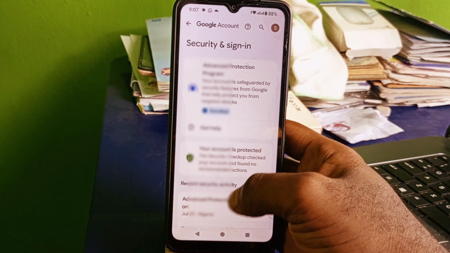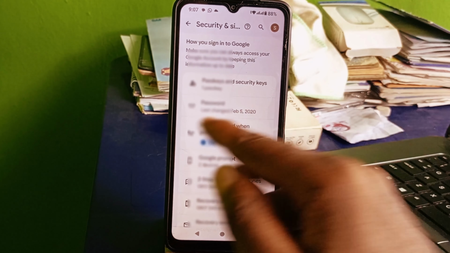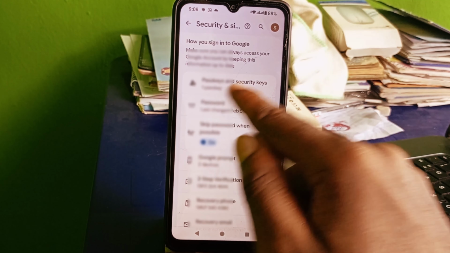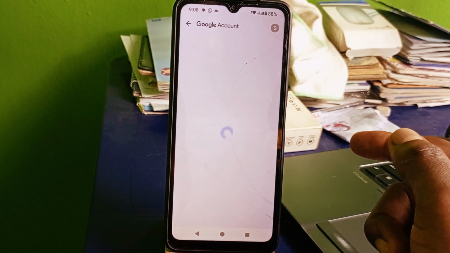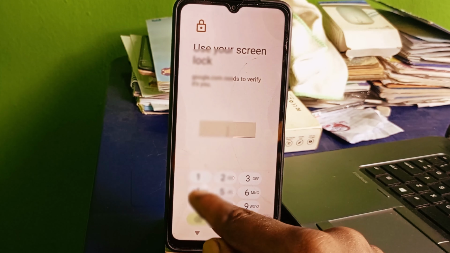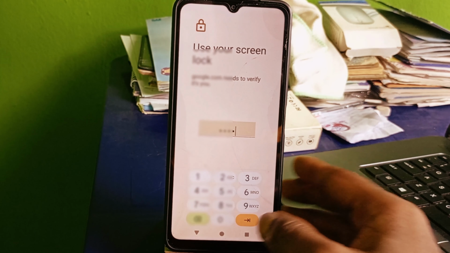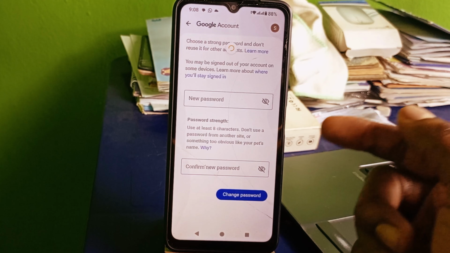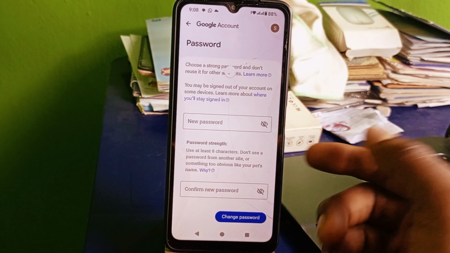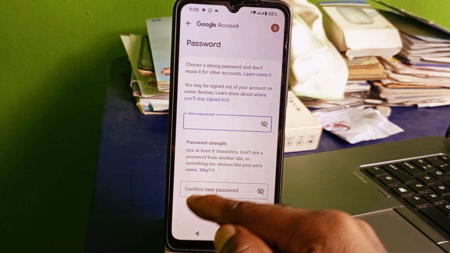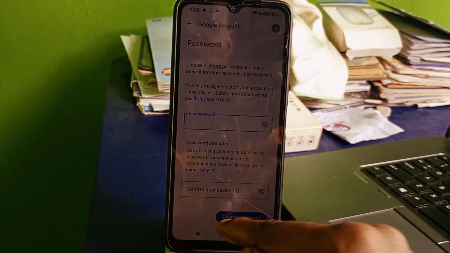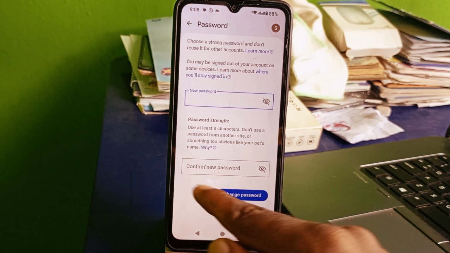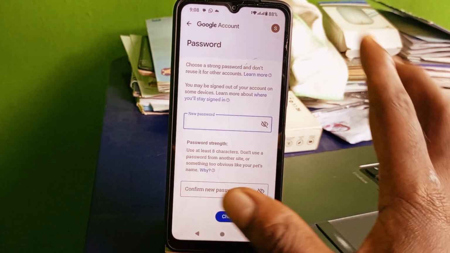Then what you want to do here is to simply scroll down and then under password, click on password right here. Then verify your identity. And you'll be taken right here. What you want to do right here is to enter your new password right here, confirm your new password and click on save and click on change password right here.